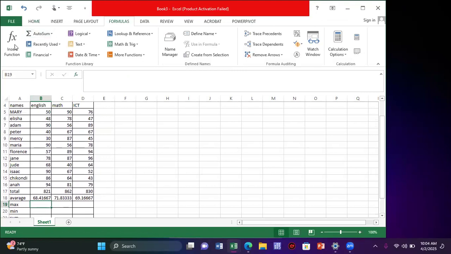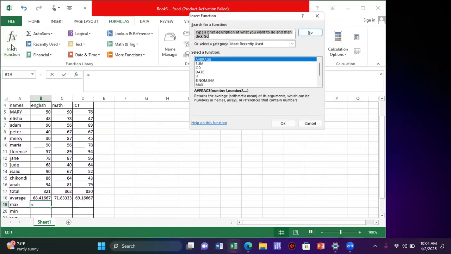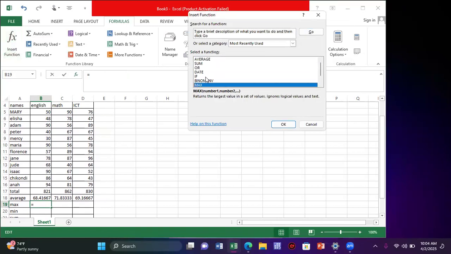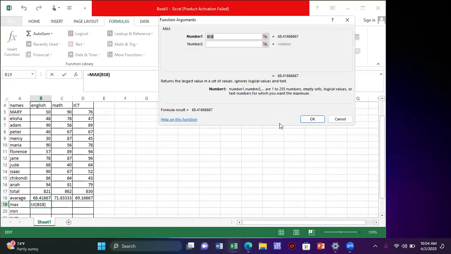You highlight where you want your answer to be. You come to the insert function. Then you find the marks over there, which is the maximum. You say okay. And then from there, you just highlight what you want.